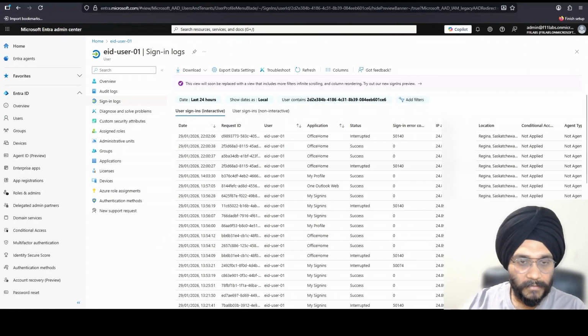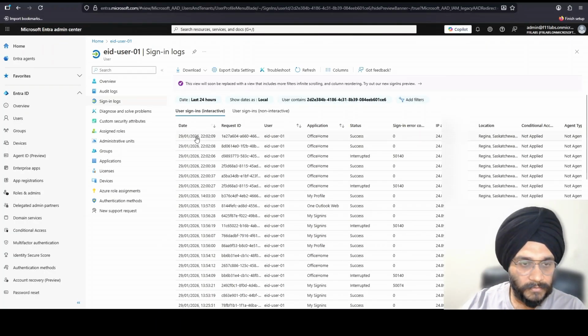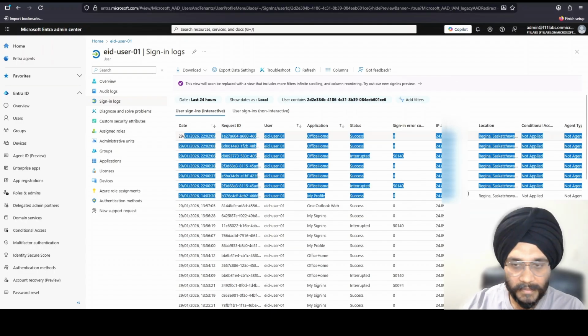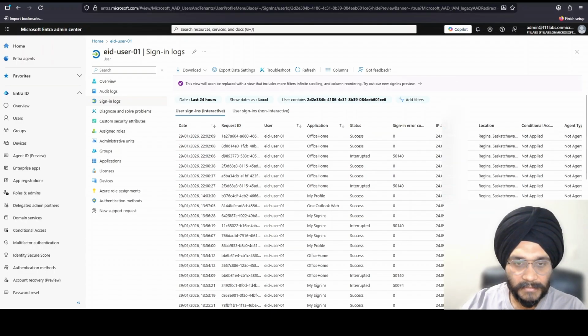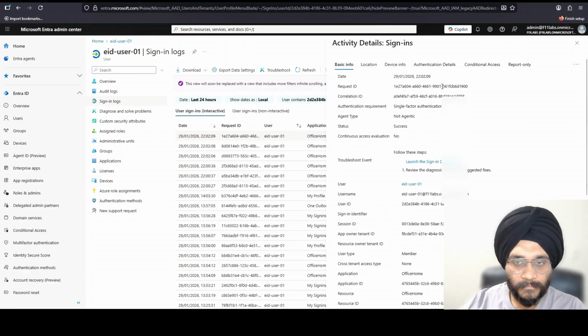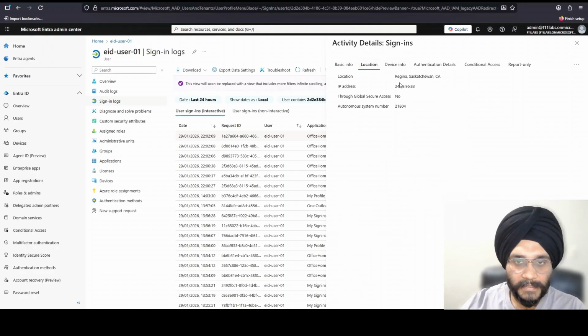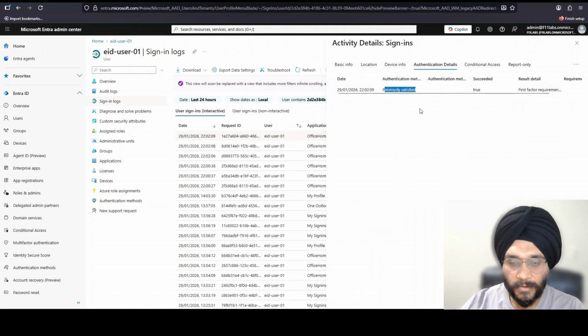Now let's validate the logs in Exchange Online or in Entra ID. As you can see, it shows that my logs are generated. Saskatchewan, that's my location-based log. EID user one, and if I click on that, it confirms the user ID. Location is this one, and that was the IP address. First factor. Even though security defaults are enabled, it did not ask for an MFA.